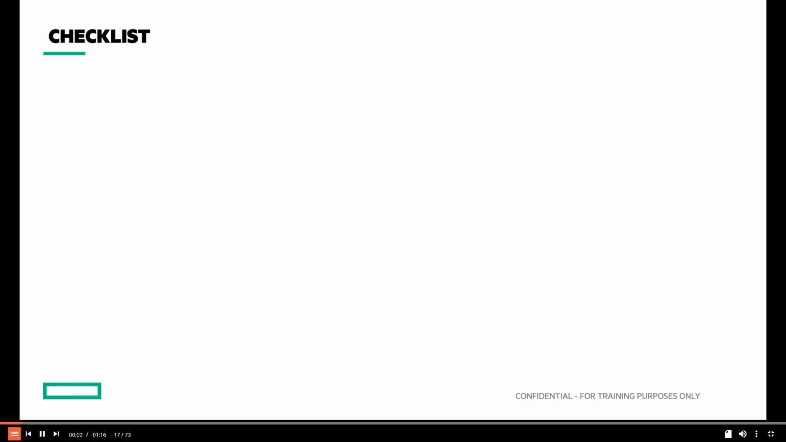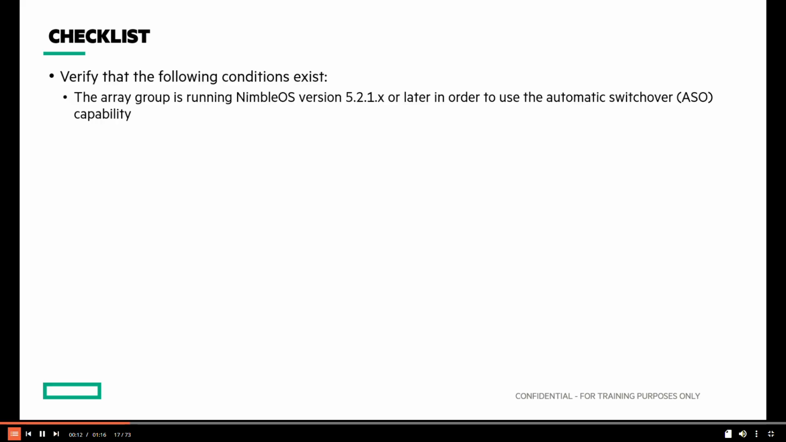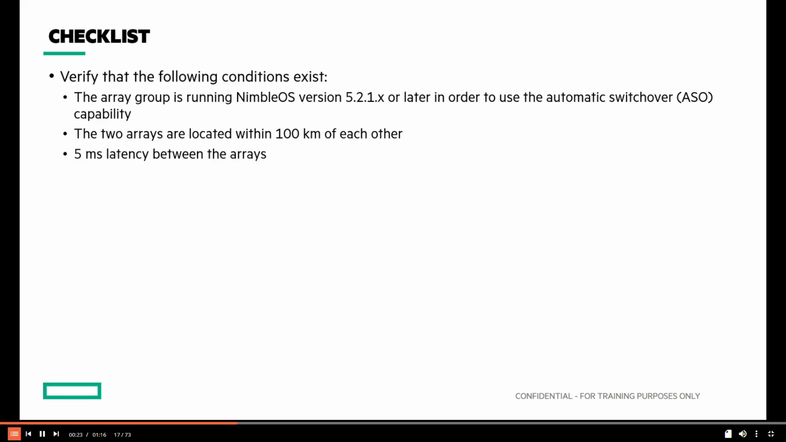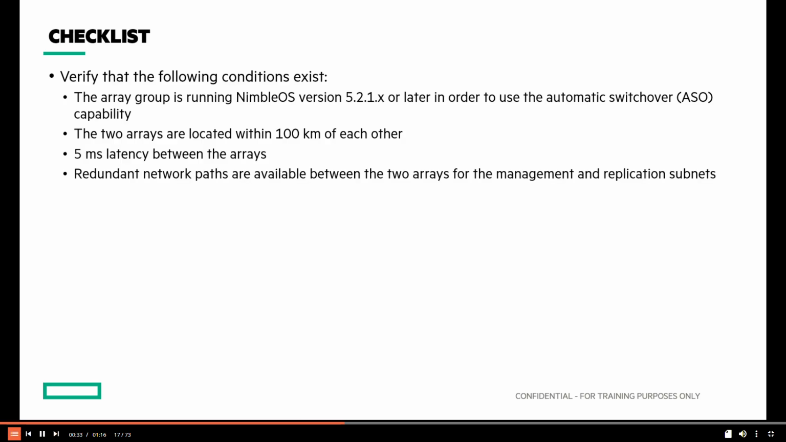As part of deploying HPE Nimble Storage Pure Persistence, there are many configuration details to consider. At minimum, verify the following conditions exist. The array group is running Nimble OS version 5.2.1.x or later in order to use the ASO capability. The two arrays are located within 100 kilometers of each other with 5 millisecond latency between the arrays. Redundant network paths are available between the two arrays for the management and replication subnets.